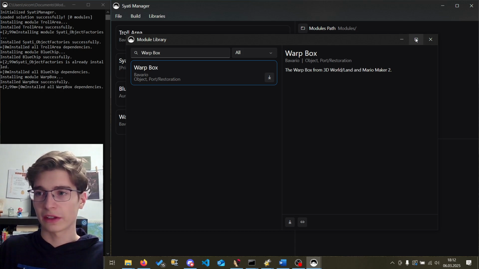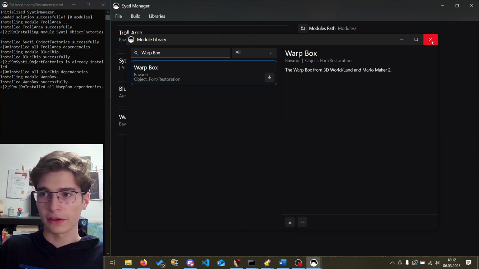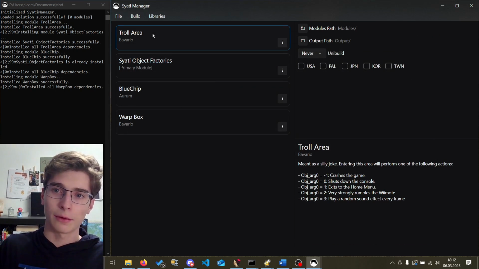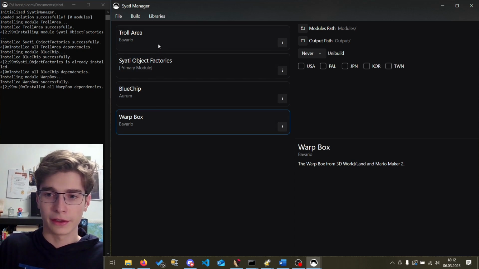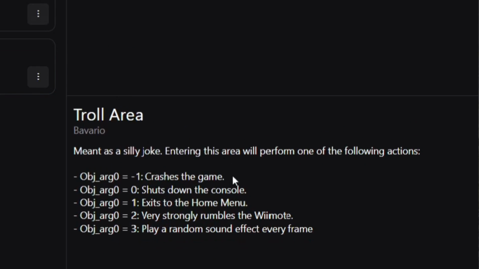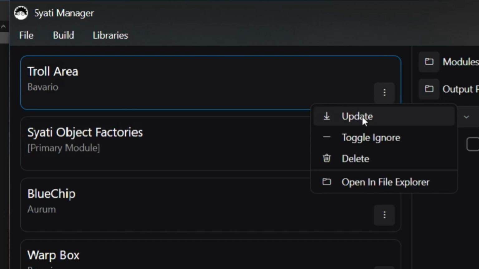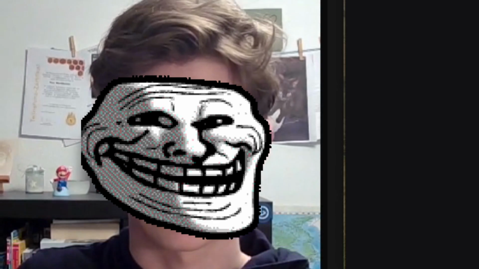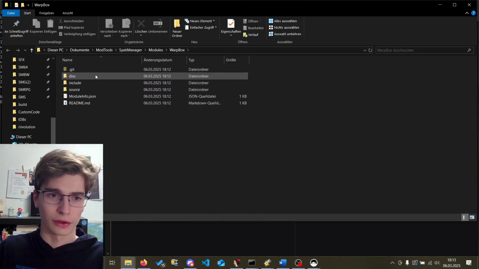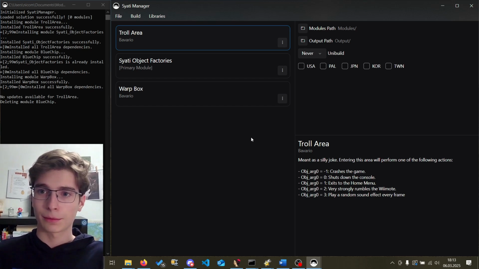If you've then decided on which modules you want, you can just close this, and every single module will just be listed here. You can then again take a look at the documentation here, and there are a few options for each module. So you can go here, you can update it. What else can we do? We can delete the module if we say troll area sucks. And we can take a look at the source if we just click here, in case we want to change something.